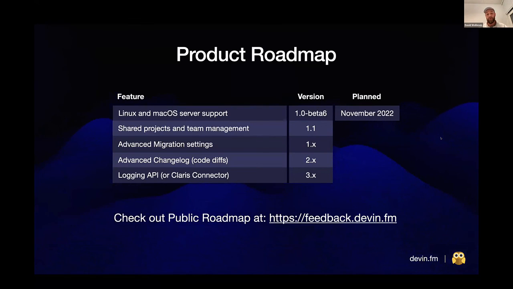And you're very welcome to go to the website devin.fm. You can sign up as a beta tester. You can just look around. You can take a look at the public roadmap, and you can also request features and report bugs through that as well. So that is what I had about Devin. I hope you think it's interesting. Yeah, thank you so much.